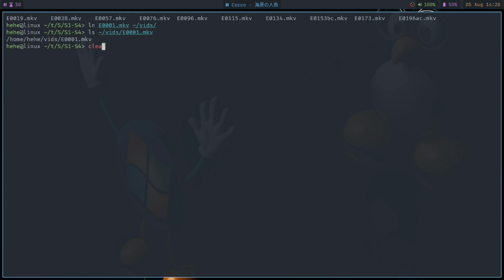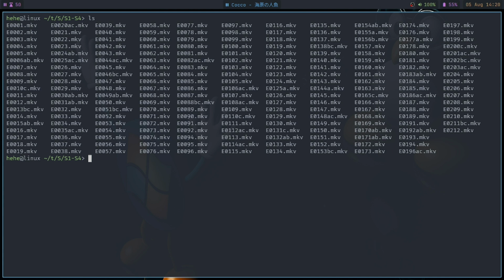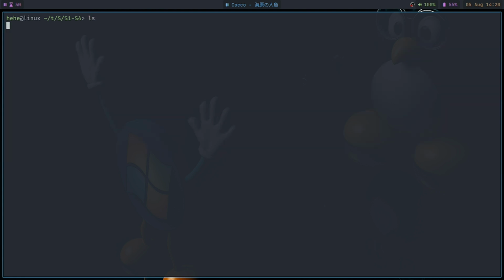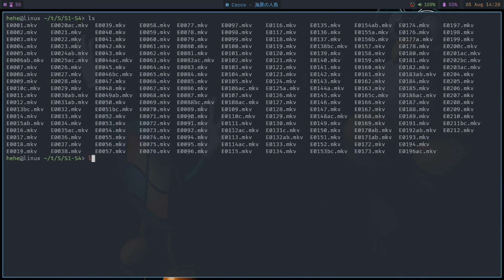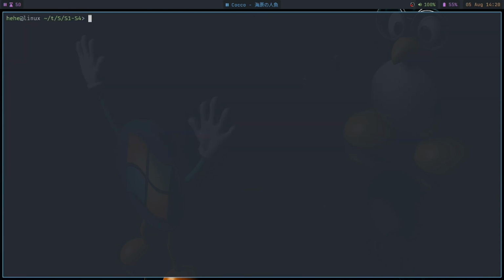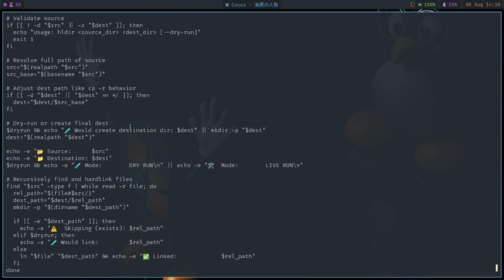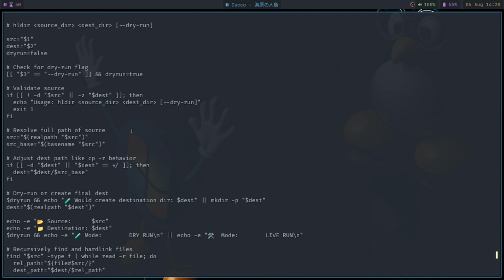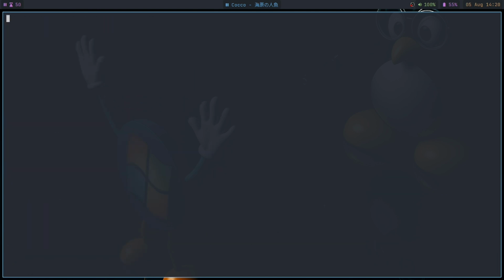Now that's cool, but what if I want to link all of these files? I could do something like an asterisk, but I want it recursively, right? And ln does not have a recursive flag. There is no way to do it recursively. So what can I do here? First, I actually made a script for it. As you can see, I made it using ChatGPT, but yeah, it was pretty stupid actually.